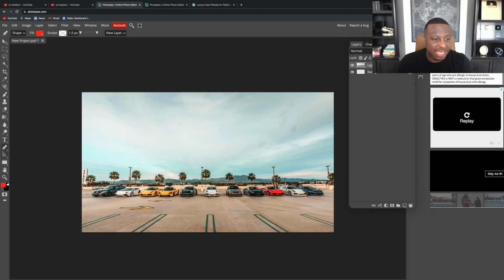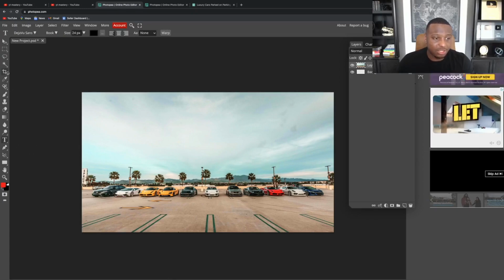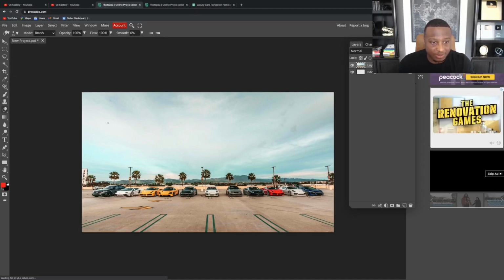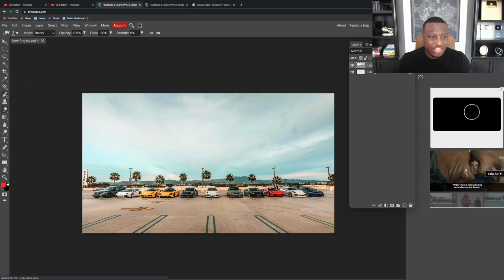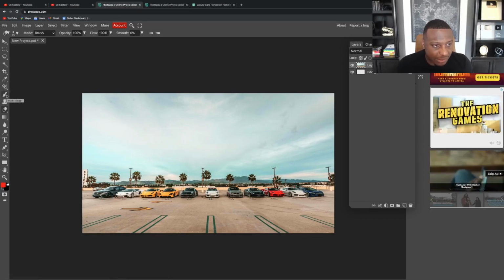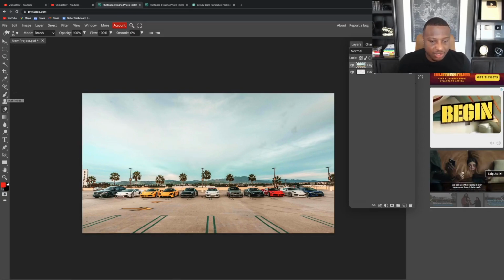Now, after you guys have figured that out, you guys can then add text to the screen if you would like to. You can also, like I said, crop it if you would like to. There's so many settings here. If you want to erase something, you can go ahead and erase the image as much as you want, just like that. You guys can use the paint tool on this if you would like. There's so many different things you guys can do.